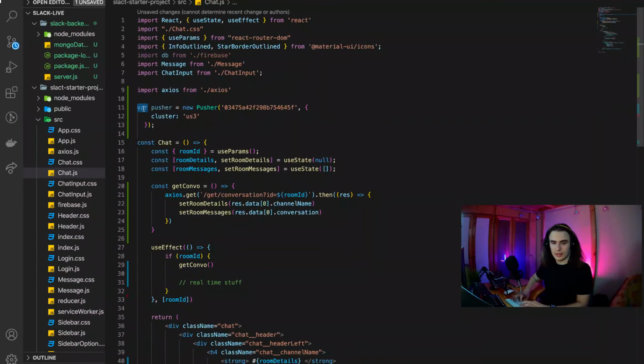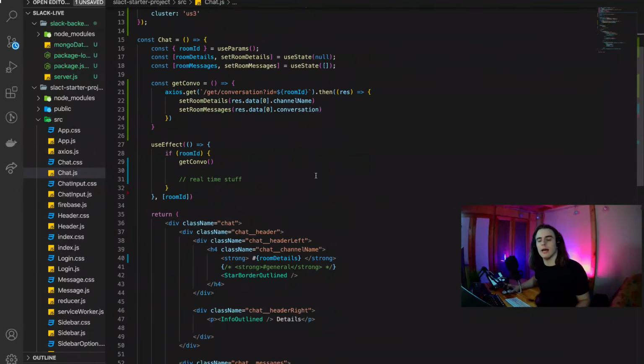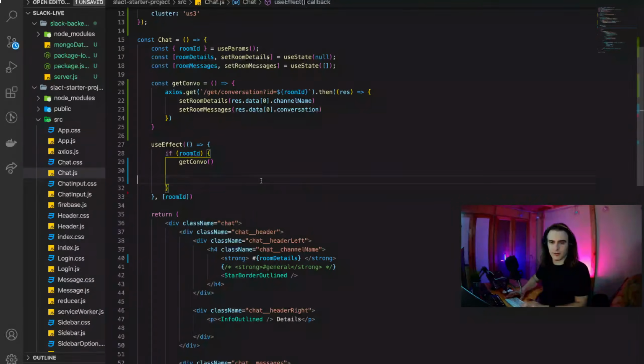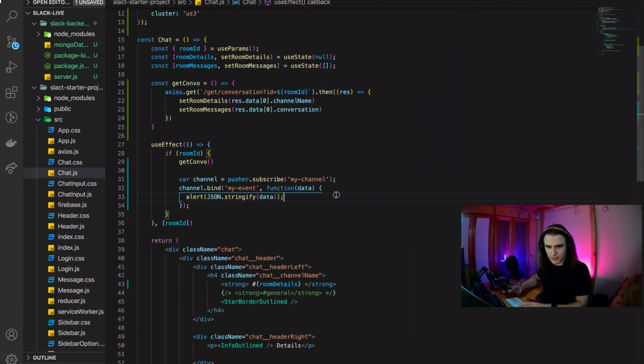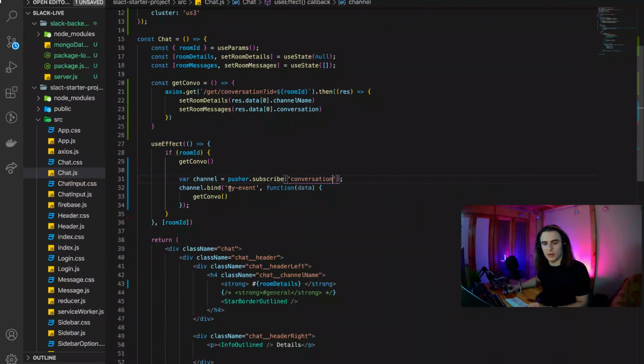So let's actually remove the var. You don't ever want to use var. You want to use const instead. And you want to go ahead and grab this thing, which we will insert after over here. Let's remove the alert, and let's actually add the get function calling over here as well. And we will actually subscribe to, which one is it? So it's the chat.js. We are going to be subscribing to the conversation one, and we are going to be subscribing to the new message event.